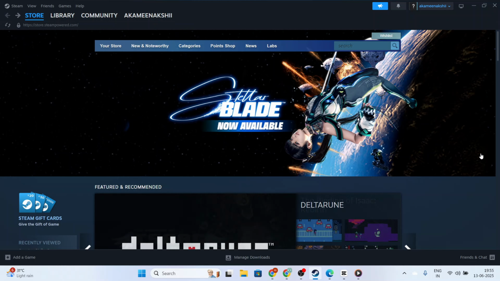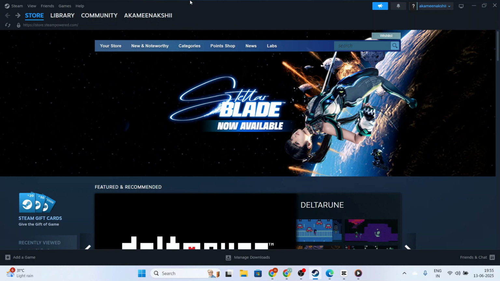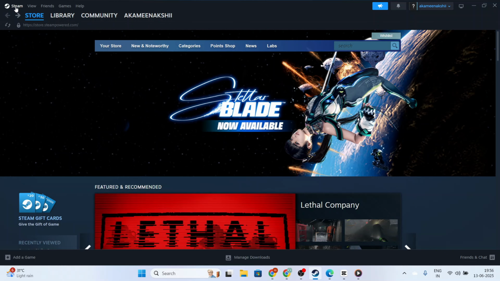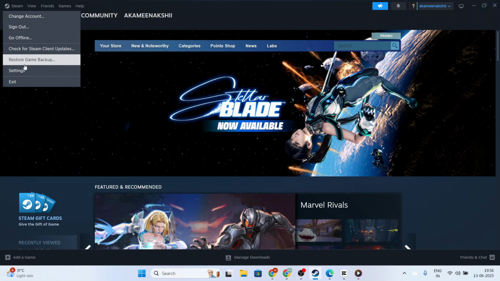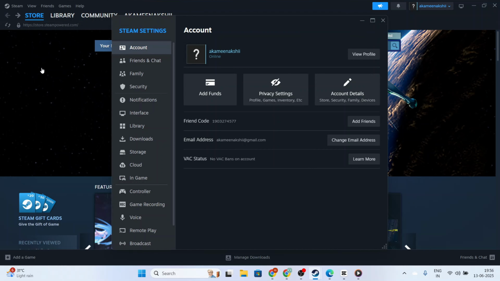First, open the Steam application. Once the application is up and running, look towards the top corner of the interface where you will find the Steam button. Clicking on this button will reveal a drop-down menu with several options. You'll need to select the Settings option from this list to proceed.